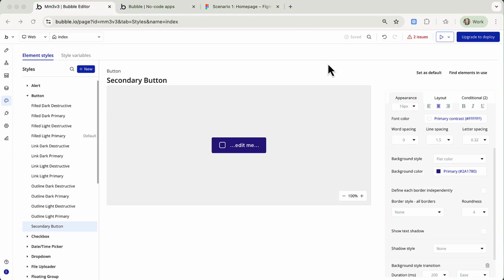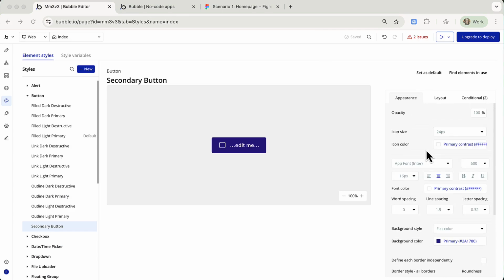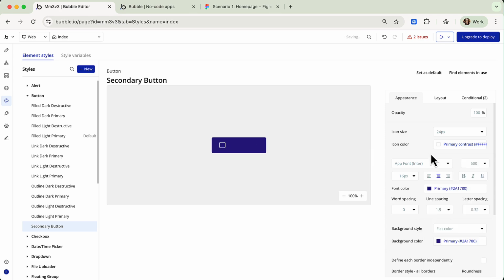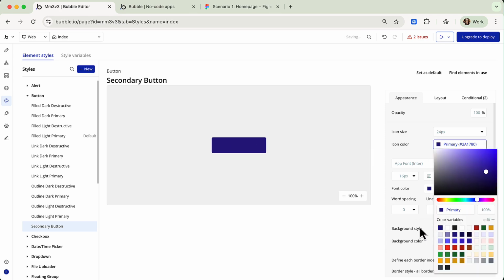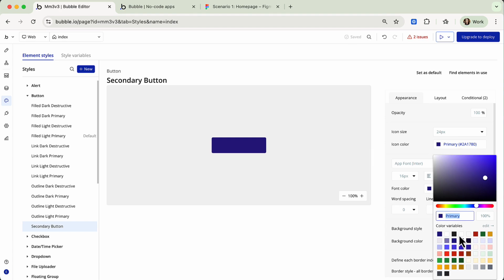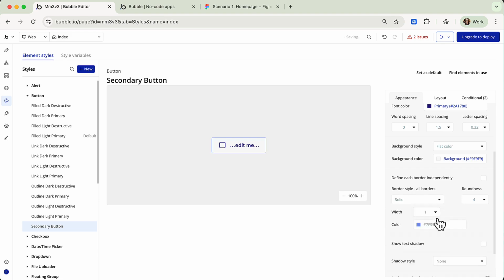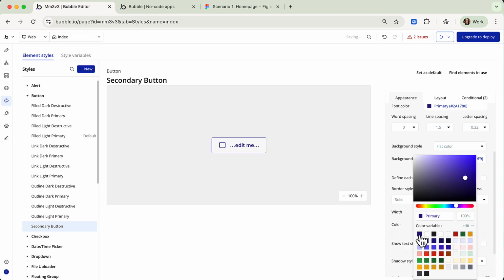Back in Bubble, change the font colour to primary and change the icon colour too. Set the background colour to the background variable we created earlier. Then set the border to 1 pixel on all sides and choose primary for the border.